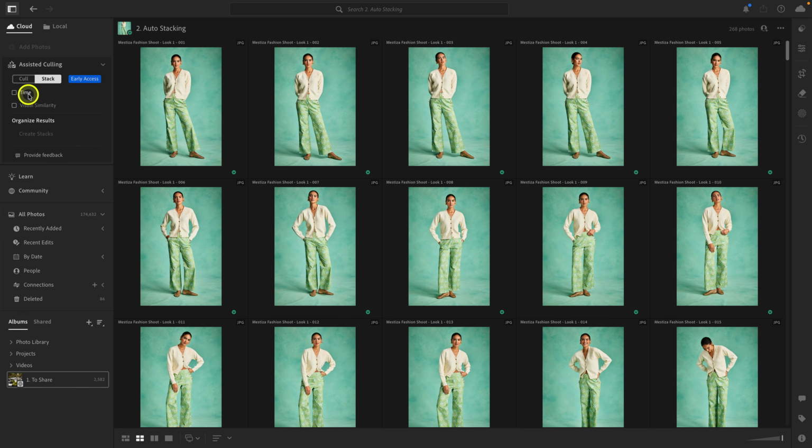Now, unlike culling, where I mentioned how this is primarily trained on portraits, I personally have had great success using auto stacking with my bird photos, where I take thousands of photos and it does a great job of stacking them together by one of 2 different variables. The first you can see here is by time. This is not AI powered.